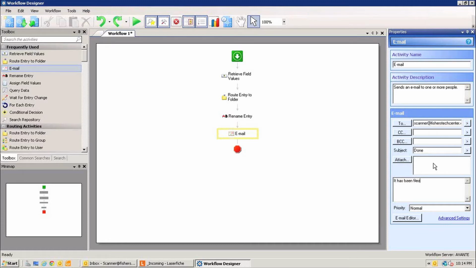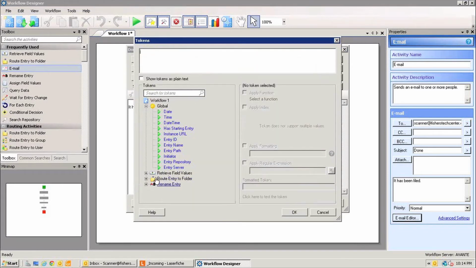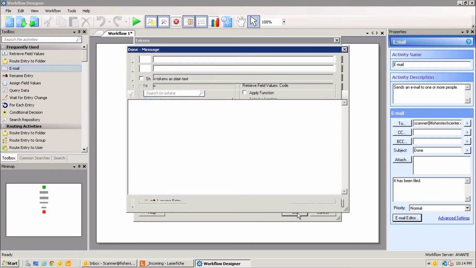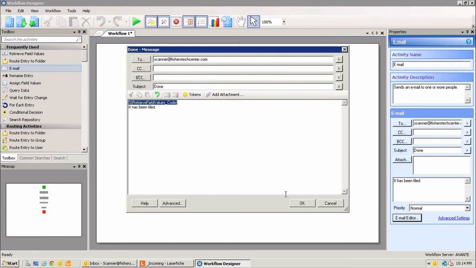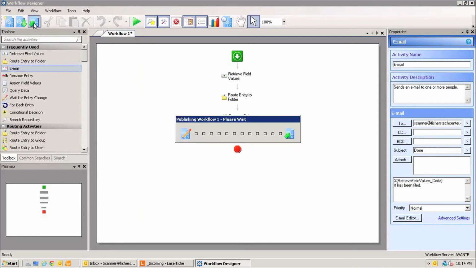This is kind of the simple version of the email editor. You can also click here and it gives you some extra options. For example, I'll add a file name of the file that we're routing, in this case code, since we're going to name it the same thing, into here as well. So this will say this file has been routed. Go ahead and save that, and we'll go ahead and publish our workflow.